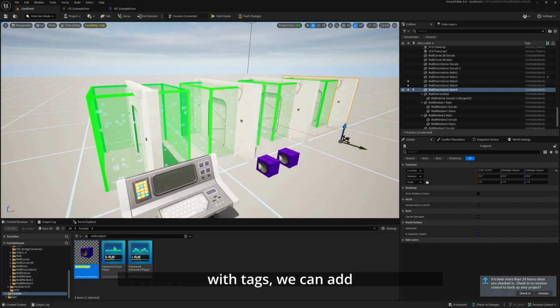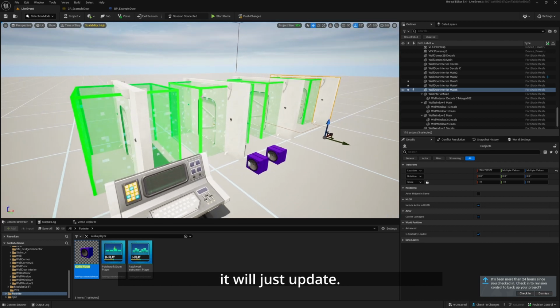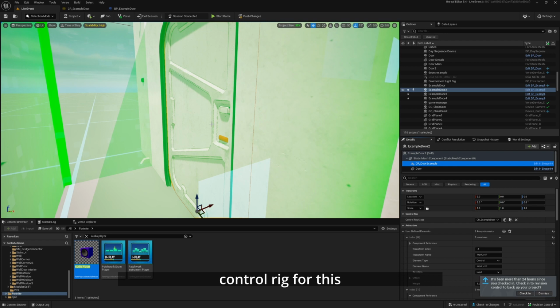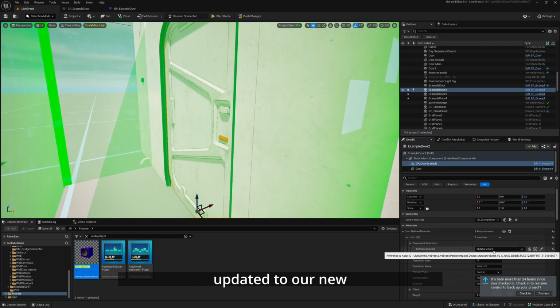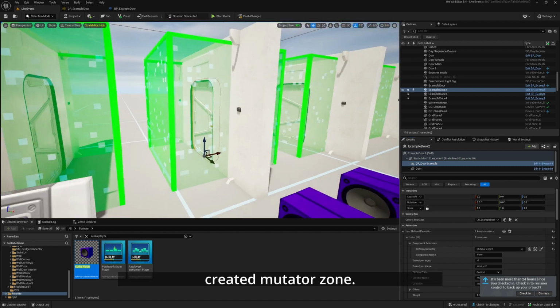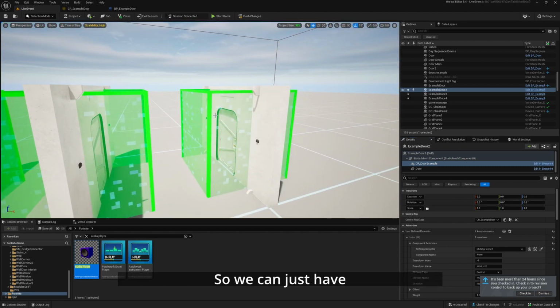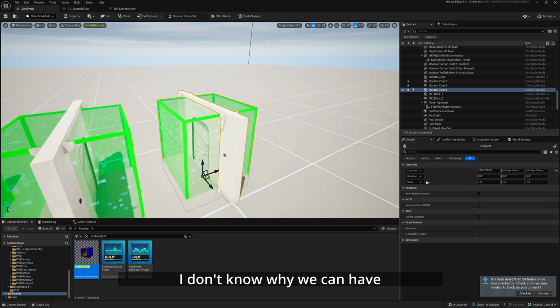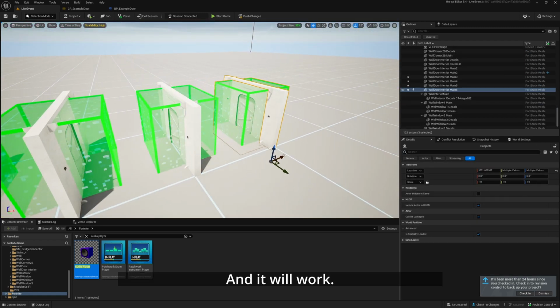And because we're working with tags, we can add multiple doors, and they will just update. Also, the reference to the control rig for this particular blueprint will be updated to our newly created mutator zone. So we can have an infinite amount of, not infinite, but we can have multiple doors, and it will work.